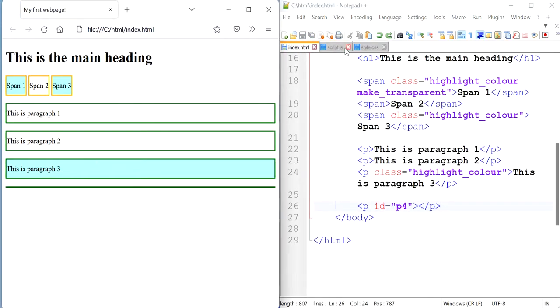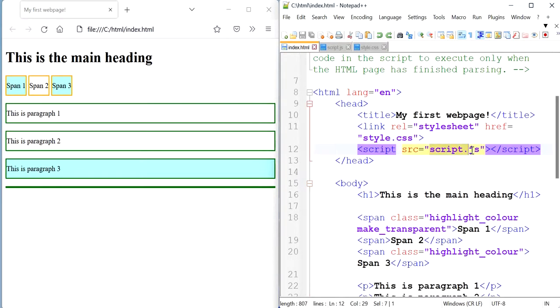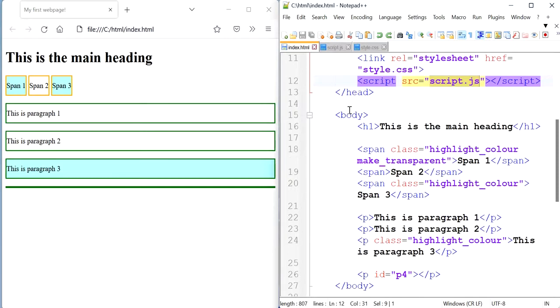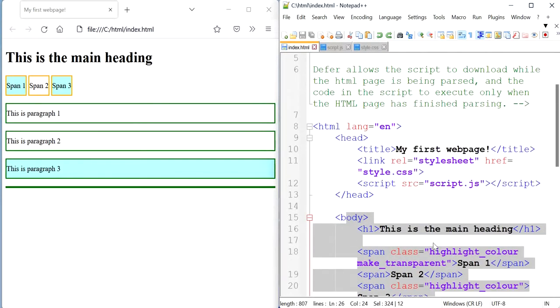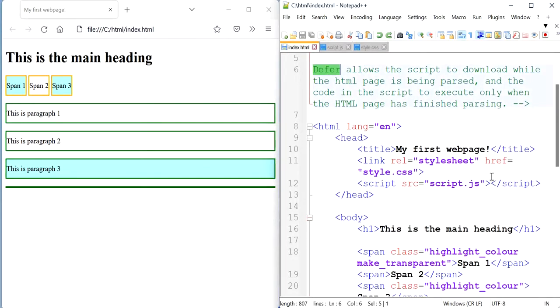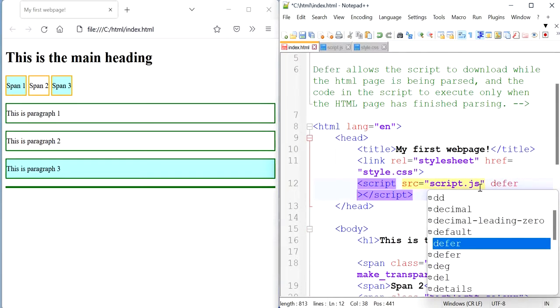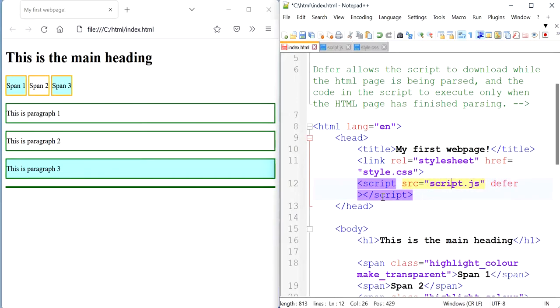Now we notice that nothing is being shown here, but that's because the JavaScript code is actually executing before the HTML page is being fully parsed. So to fix the issue, we can use the defer attribute by putting in defer after the source, or within the script tags. What it will do is allow the script to download while the HTML page is being parsed, and then it will only execute when the page is fully parsed. So let's see how that works.